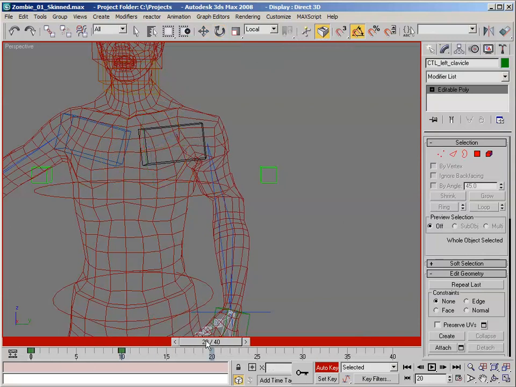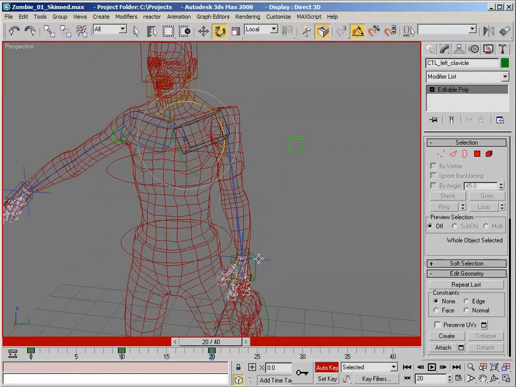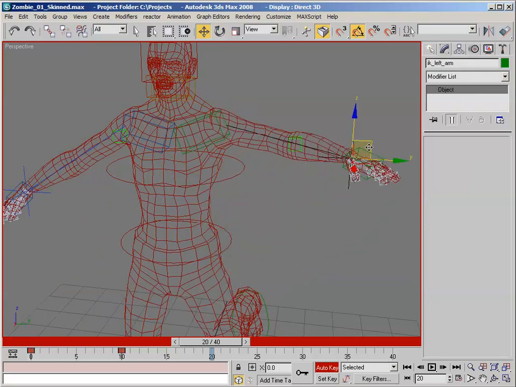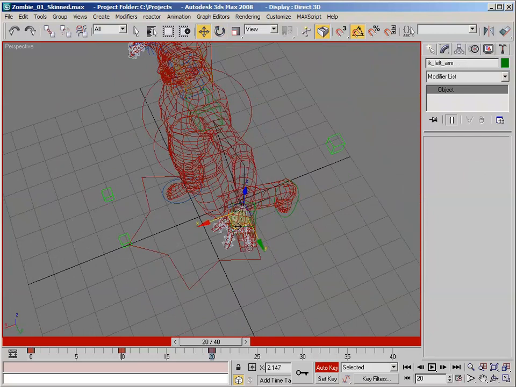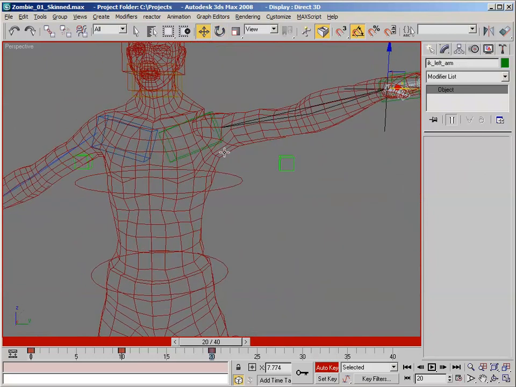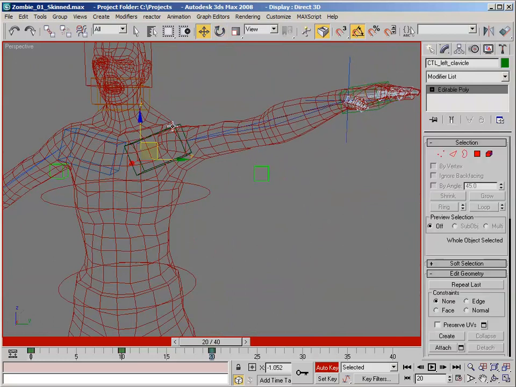Now if we go along to frame 20, we can rotate it up again, and we're also going to select the IK left arm controller and move that up and outwards so that it's pointing away from the body. And between these two controllers we should get a pretty good range of motion to test the skinning that we're going to apply to the arm.